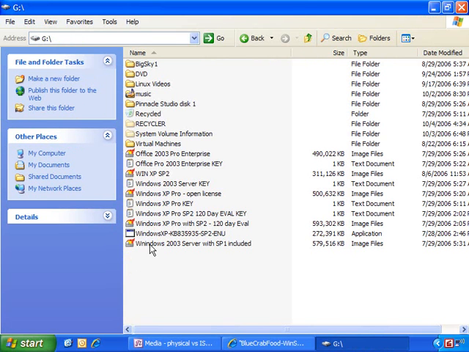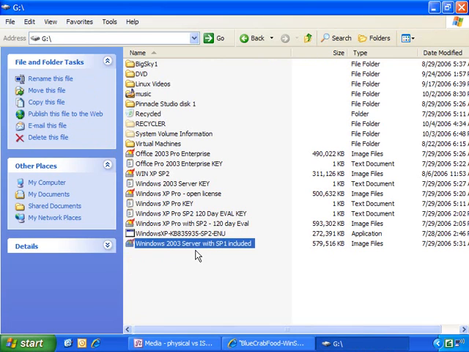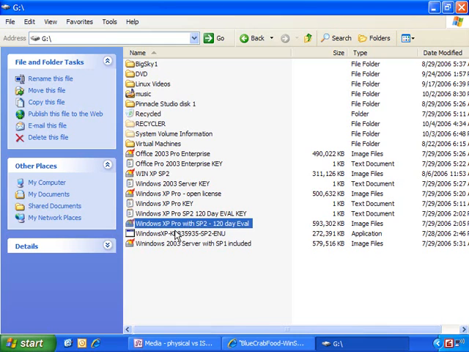Okay, you see here, here's Windows 2003 Server with Service Pack 1 included. This is an image file. See, that's the ISO file, the image file, and it's 579 megabytes. Here I've got Windows XP Pro with Service Pack 2, the 120-day eval version. It's 593 megabytes. Here's Windows XP Pro Open License. Here's Windows XP Pro Service Pack 2. Here's Windows Office 2003 Pro.